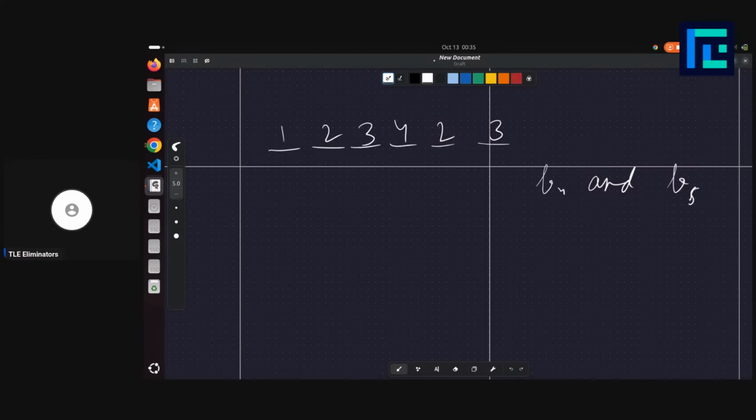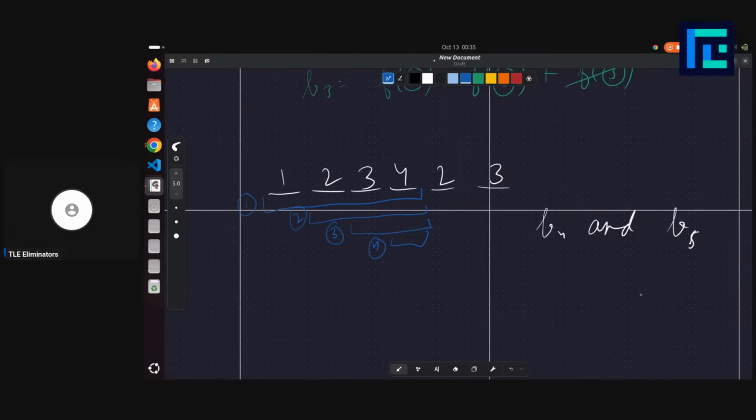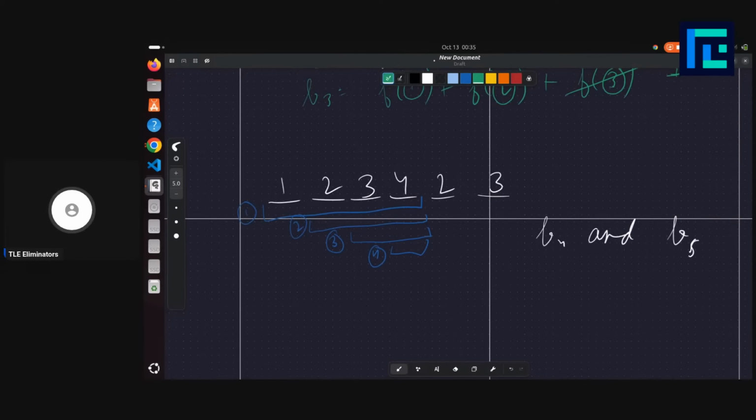How much will it increase? Can we know? So what does B4 have? Let us try to understand. B4 has this blue one, then this one which is blue 2, then this blue 3, and this blue 4, right? And what does B5 have? B5 has this green 1, green 2, green 3, green 4, and green 5.